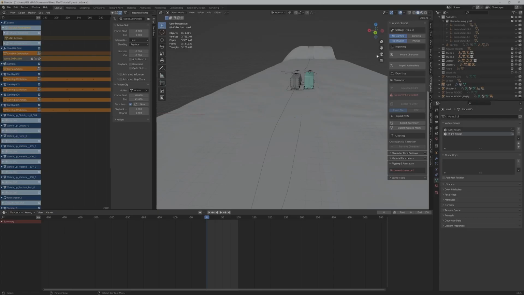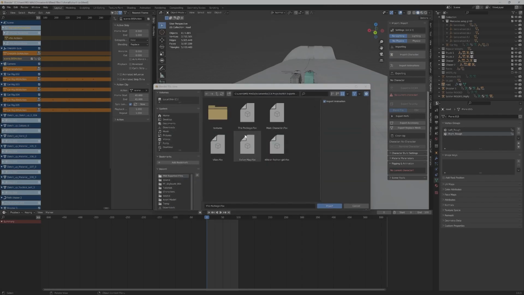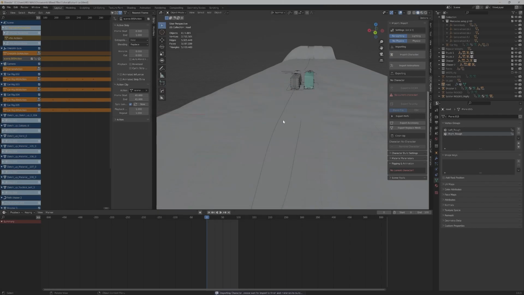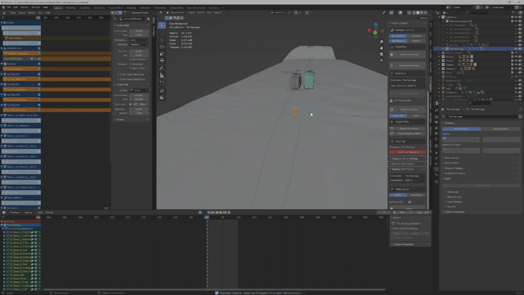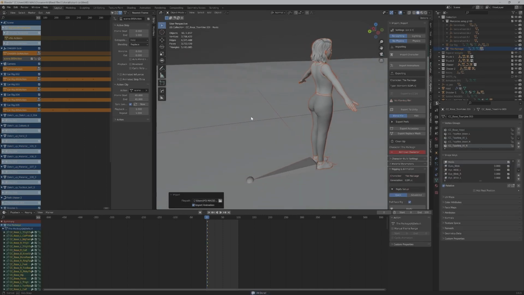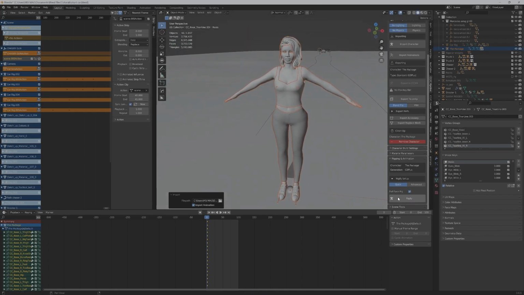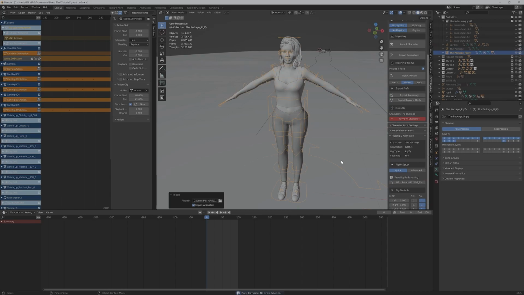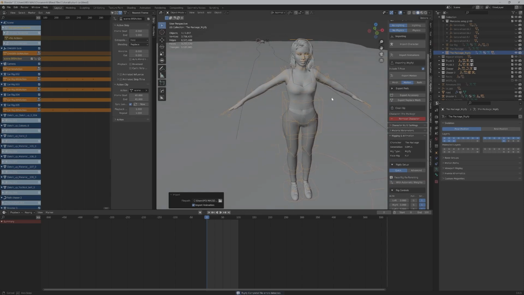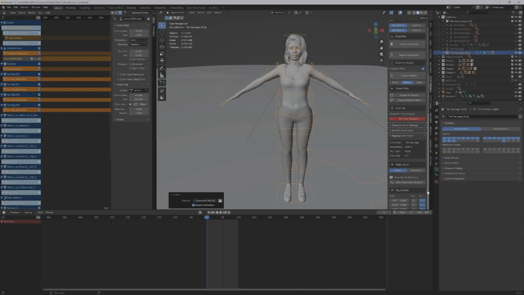I'm going to first import the rigged character through the plugin. Then, from the plugin, I'm going to convert the Accurig to Rigify. Make sure the Blender Rigify add-on is activated. Now it's done. I now have access to control rigs for editing and bone repositioning.